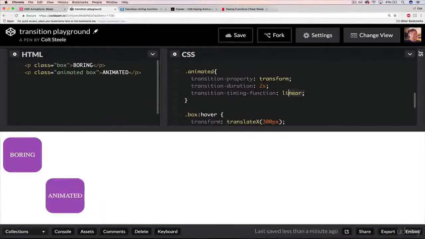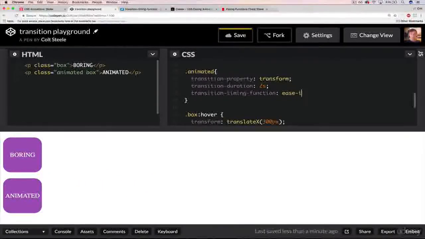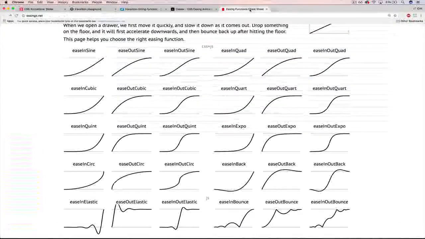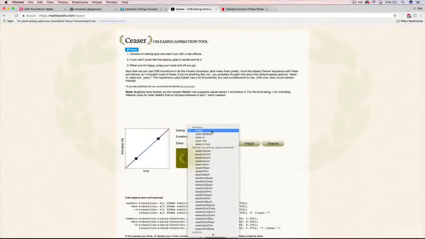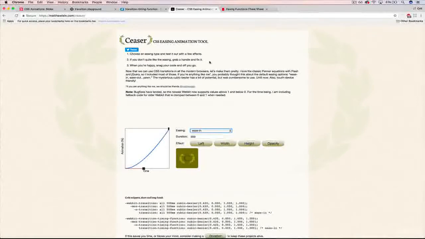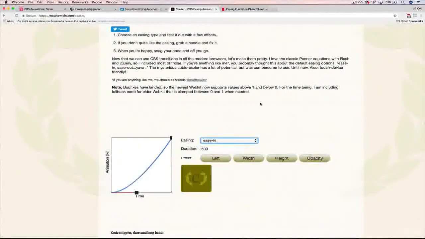But if I can change that to something like ease in, and if we look at the graph for that, let's go to this page. This is another tool. I'll go to ease in. This is called Caesar, CSS easing animation tool. It's in the resources page. This is what the graph or the curve for ease in looks like. So as it eases in, it goes slower, and then it picks up speed towards the end.